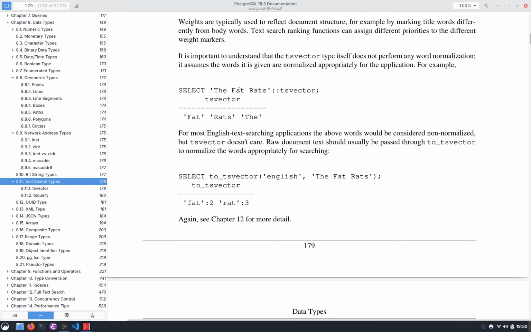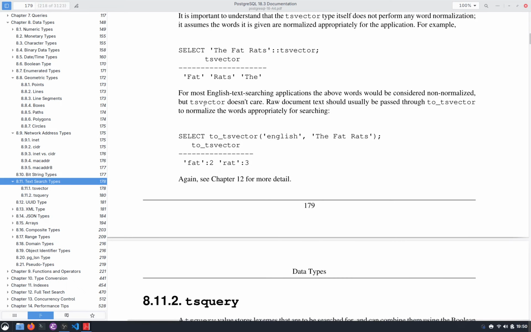For example, 'the fat rats'. If you select this, you get 'fat', 'rats', 'the'. For most English text searching applications, the above words would be considered non-normalized, but tsvector doesn't care. Raw document text should usually be passed through to_tsvector to normalize the words appropriately for searching. So if you apply the to_tsvector function, you also have to supply the language name, that is English, 'the fat rats'. Then you see it discards the word 'the', because it's a common word.